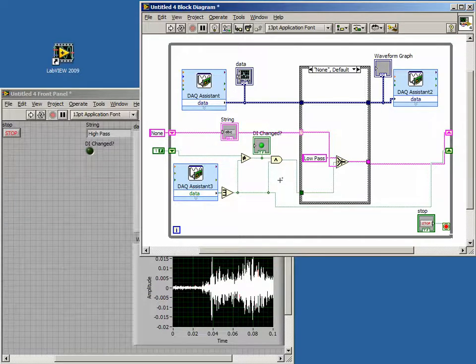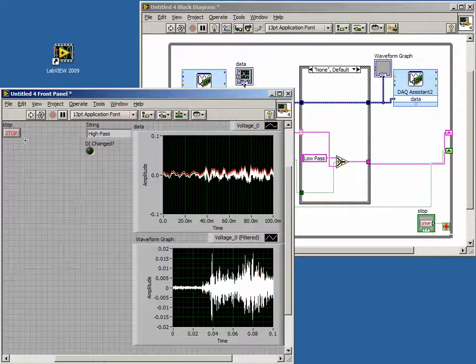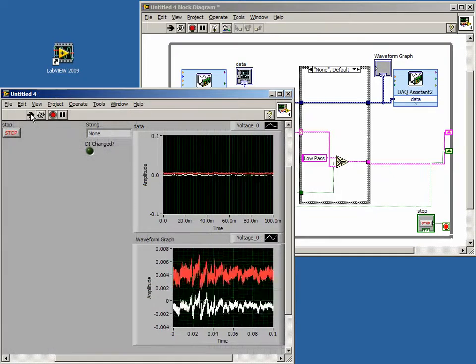Now our select function inside the case structure will only pass the next state value when our digital inputs have changed since the last loop iteration and one of the signals is high. Removing the wire from the input will now be ignored and will not advance the code to the next state. Switch back to the front panel and click the run arrow to test this.